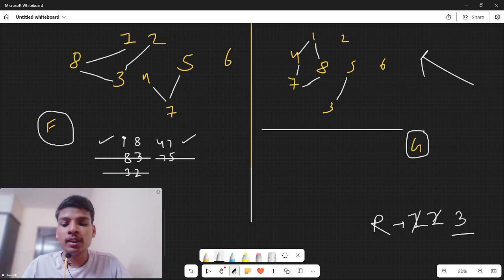Now what I will do, I will now create a disjoint set union graph for F also. Okay, done. How will it look? Now you know, between 8 and 3 there is no edge. 3 and 2, there is no edge between them. 7 and 5, there is no edge between them. Okay, done. Now what will I do next? Now this is my initial set.